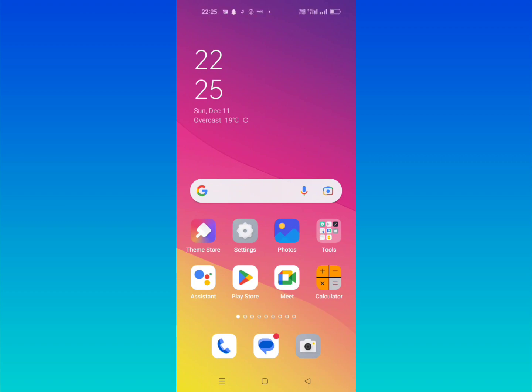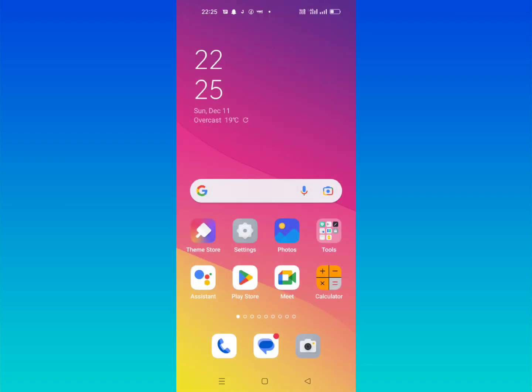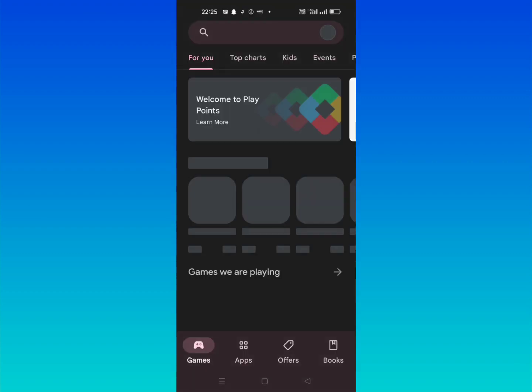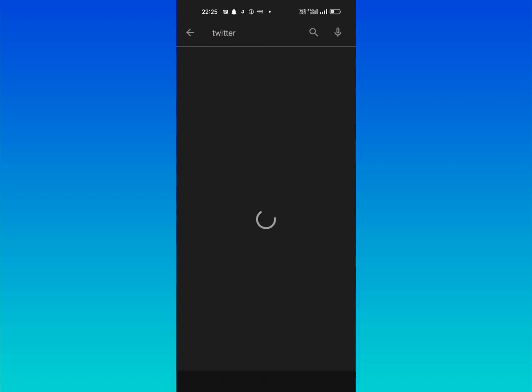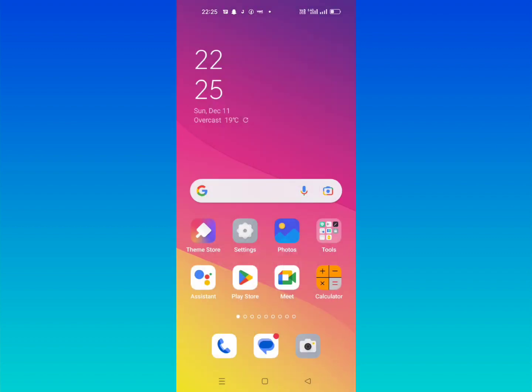So guys, first of all, what you need to do is check whether your internet connection is okay or not. If your internet connection is all good and it is still not working, or if the Twitter server is down, then you have to go to Play Store and search for Twitter. After searching for Twitter, make sure to update your Twitter application from Google Play Store or App Store. And after updating, you can check whether the problem has been solved or not.